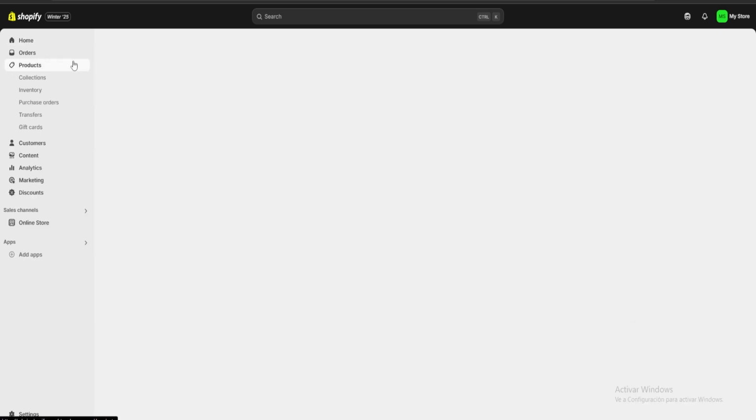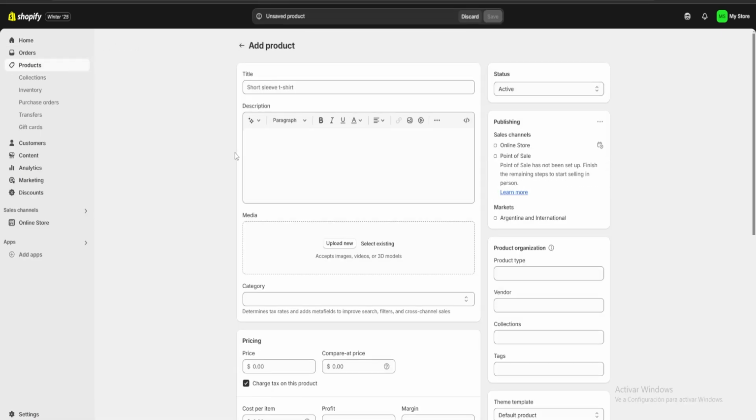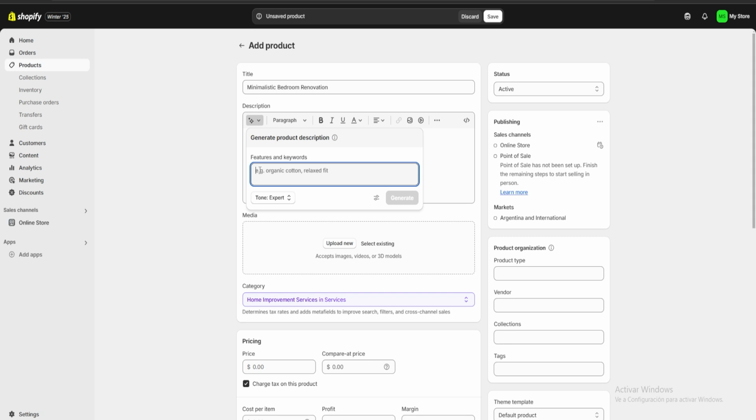First, we're going to go over here to the product section and we're going to click on add product. Here we're going to start filling everything with our service information. For example, we're going to start with our minimalistic bedroom renovation. So once we have the title, we're going to go over here to the description and we're going to paste our title. Here we're going to click on generate.